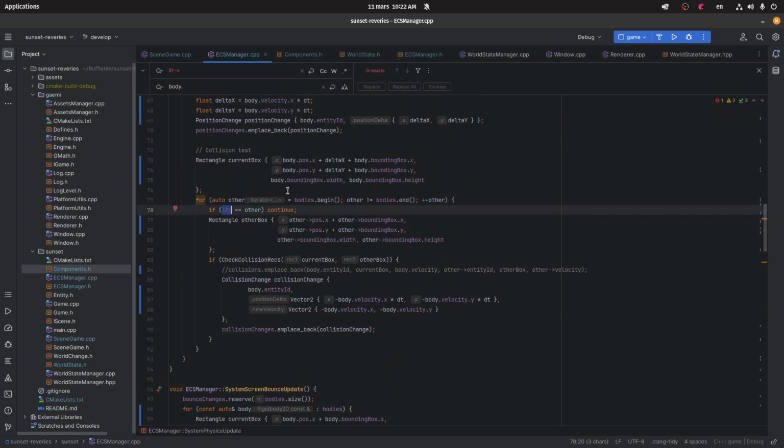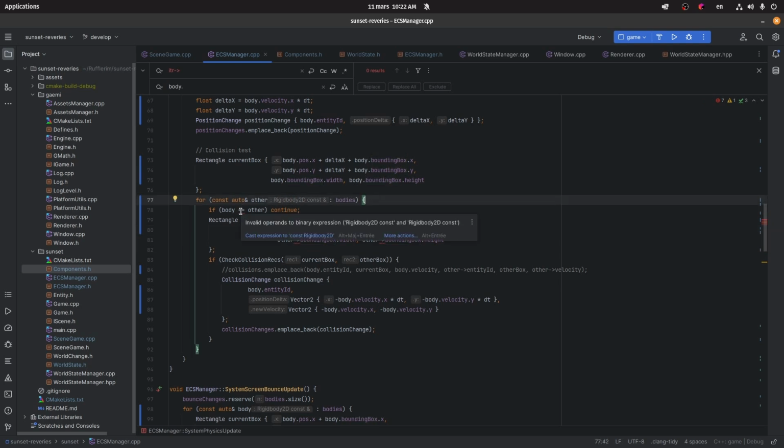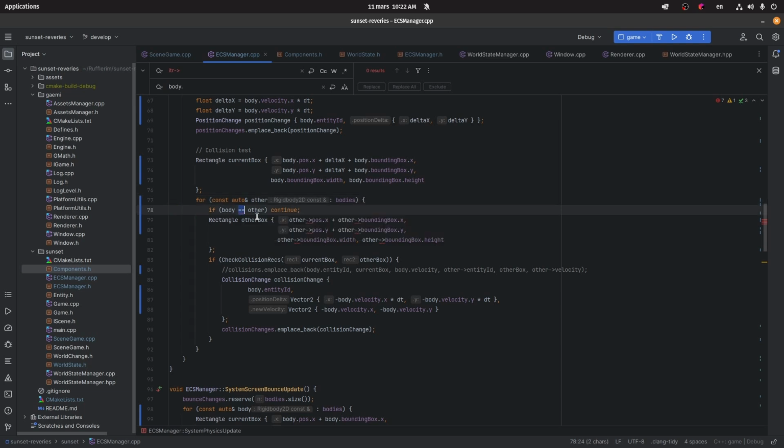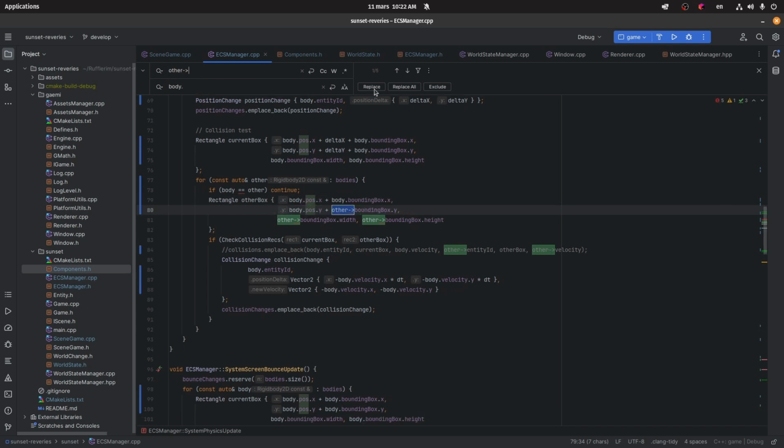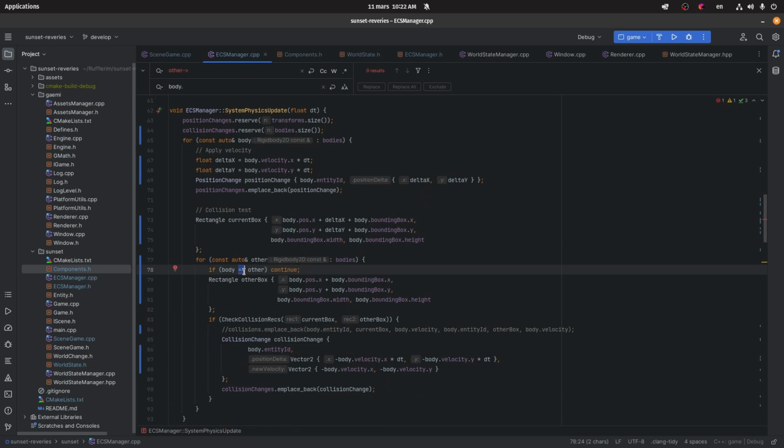Oh yeah. So here I have to have a const auto a other in bodies. I don't know why I've used an iterator here. Yeah, the point is, maybe this is the reason why. I have no body here. Oh yeah, so I need to replace this. Okay, so I have to have an equal iterator for my rigid body.